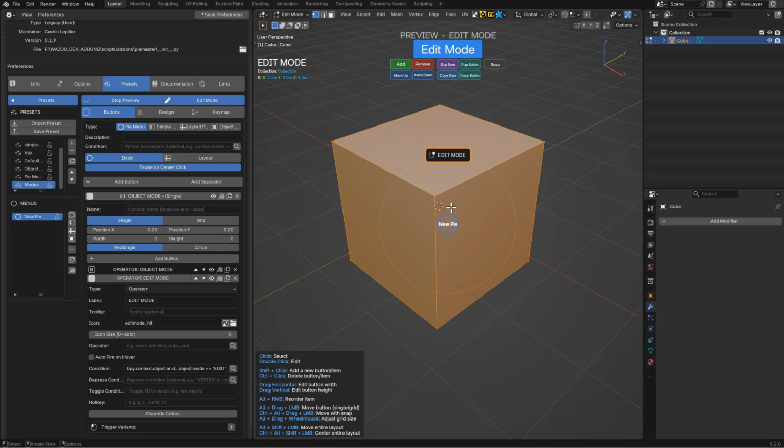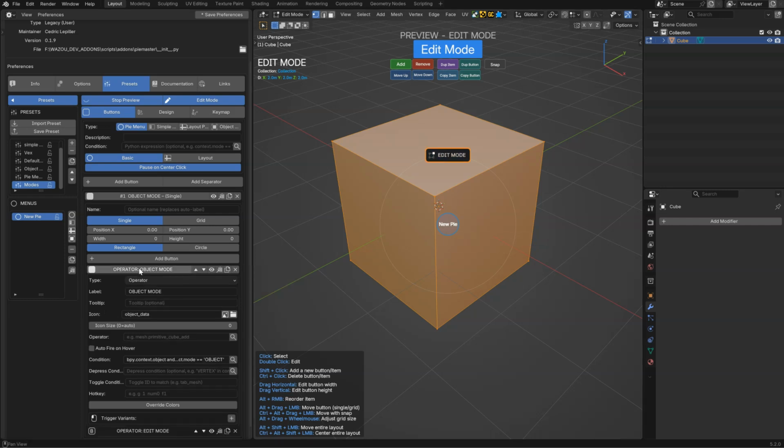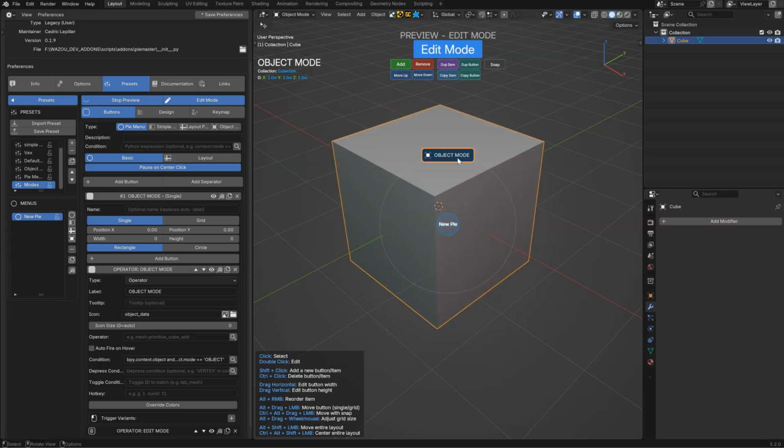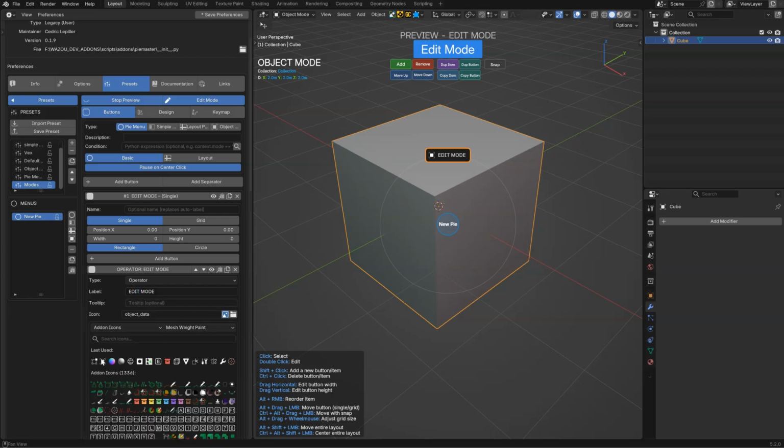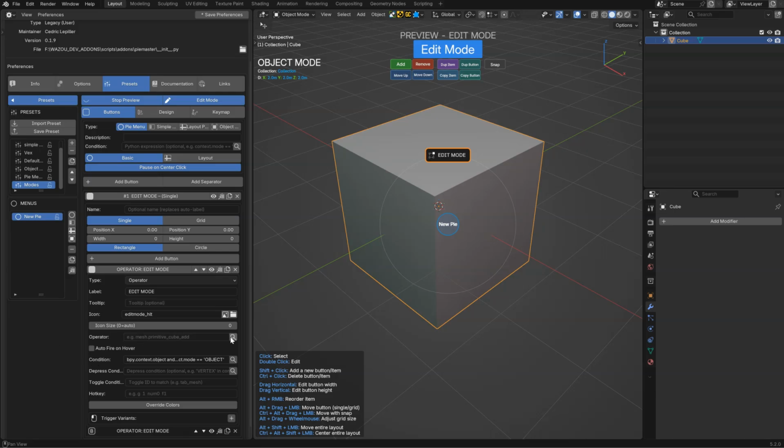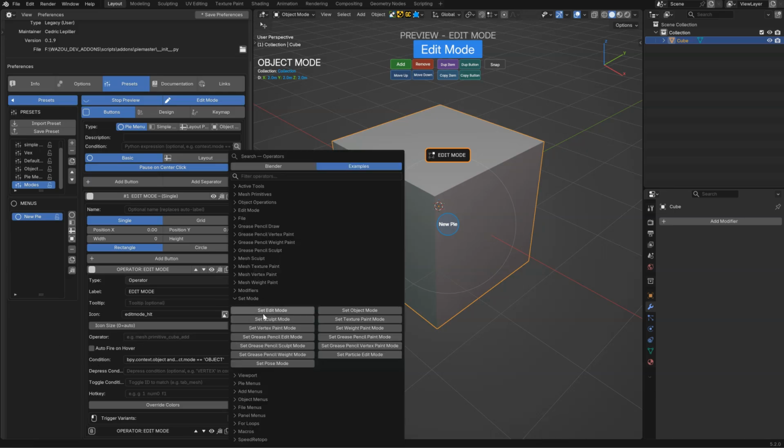You can also add something like, if I click on this one, I go in object mode. If I click on this one, I go in edit mode. So in object mode, I should enter edit mode, so I need to edit this one to revert it. I can edit just like that. So edit mode, change the icon like that, and add an operator to go set mode, edit mode.